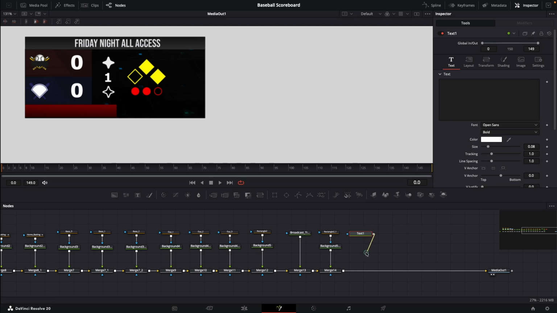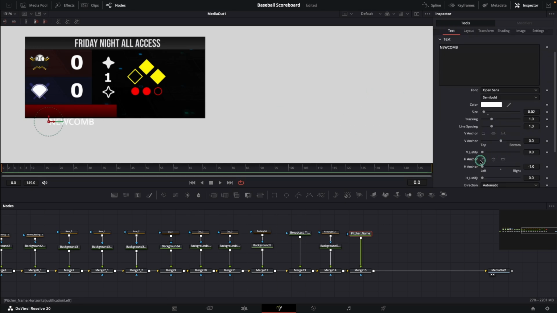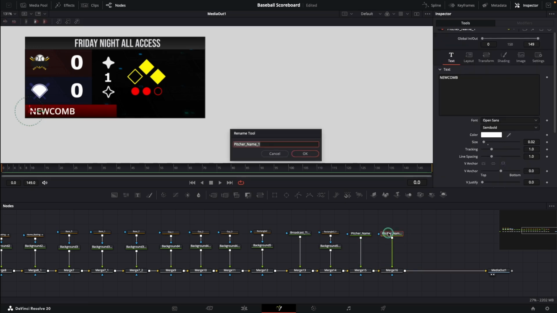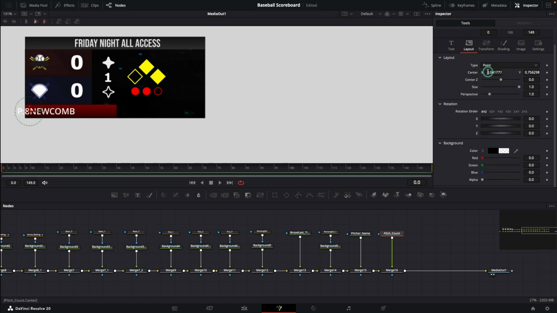Next, add a text node, rename it to picture name, type the picture's name, choose a clean font, adjust the size, set H anchor to left, and position it on the red bar. Now duplicate this text node, rename it to page count, and type any value for now. For this one, set H anchor to right and position it over here.